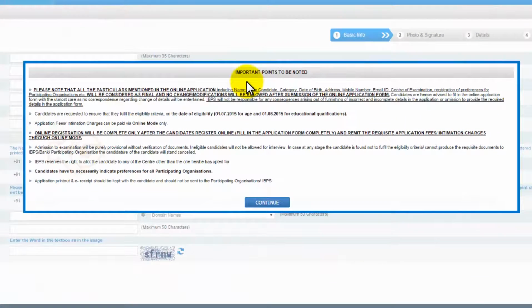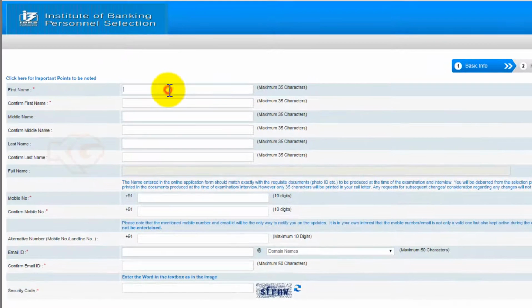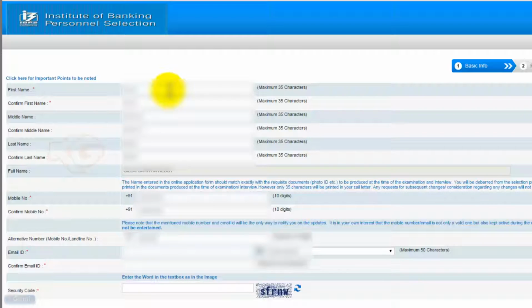You'll get this pop-up menu with these important points to be noted. You can read this stuff. If you want more, you can pause it, but click continue if you want to land on this form. Provide your details. I have provided my first name, confirmed the same, middle, last, as well as my mobile number, confirming the same. Most of the stuff is repeating here.